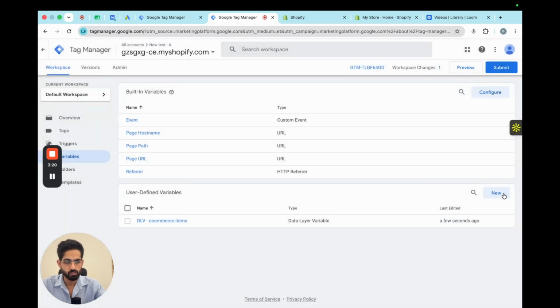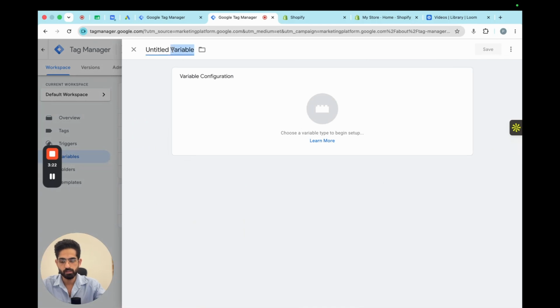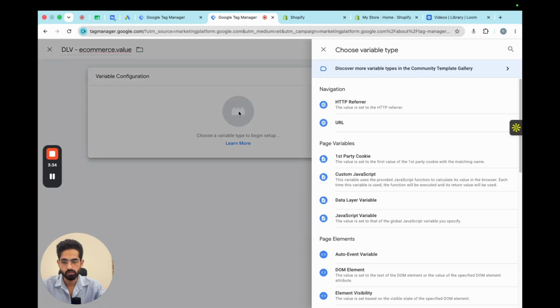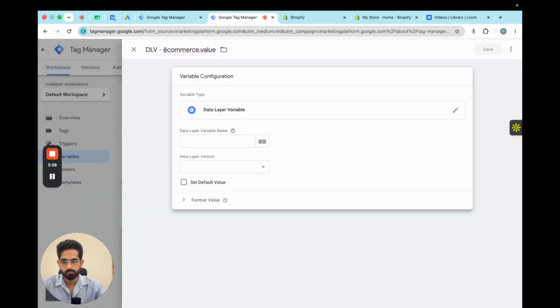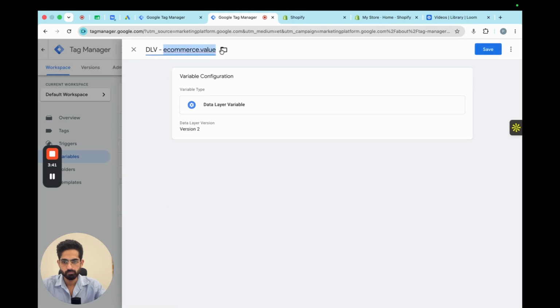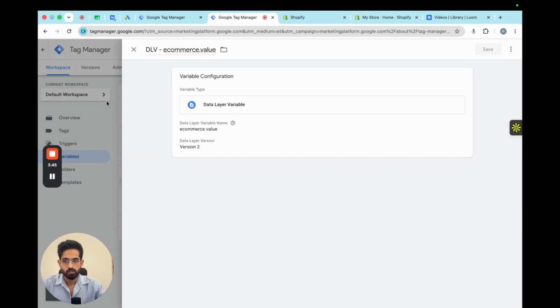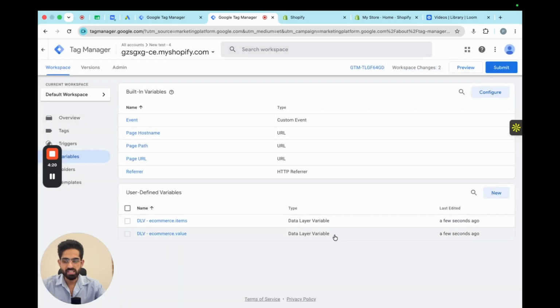Right, now we'll create another data layer variable. This will be ecommerce.value. So the order value of the product. All right, same thing. All right, now those are the two variables that we needed.